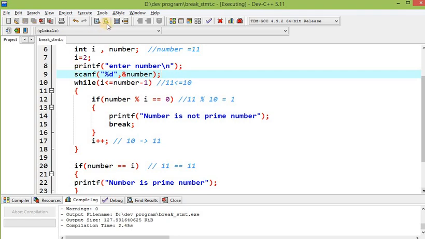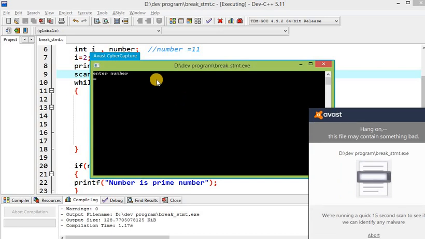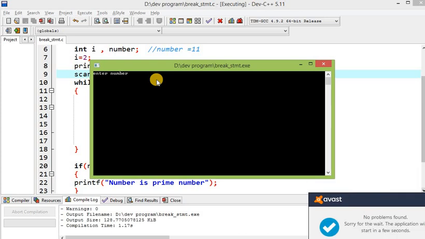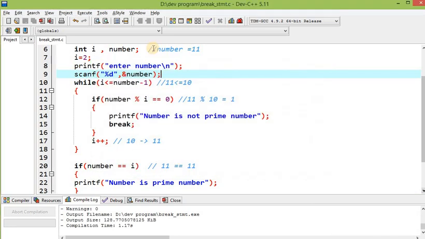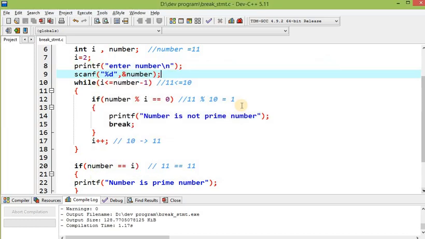Save, and it is a C program, so whenever you make a change you have to compile it first and then execute. We got our message. Let's say it is 5: number is a prime number. Again let's say 9: number is not a prime number. Now again let's say 11: number is a prime number. So this is how this program executes and works.